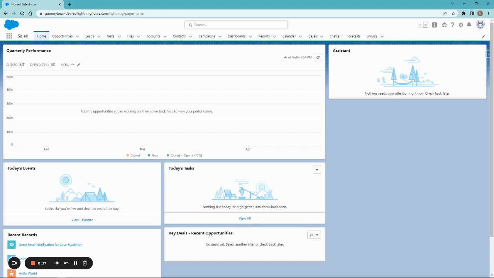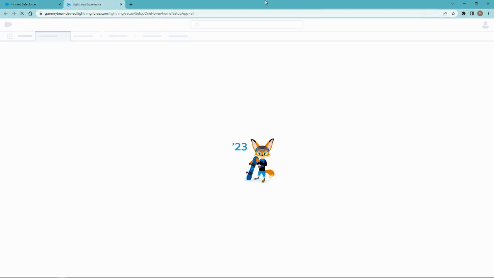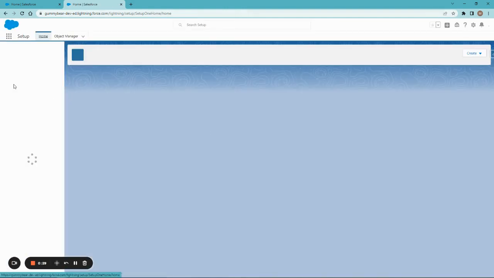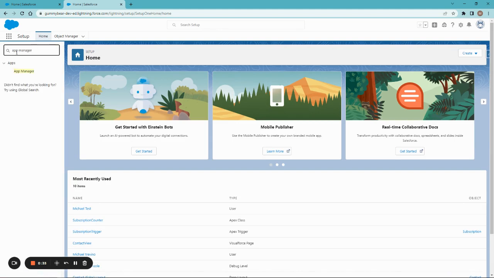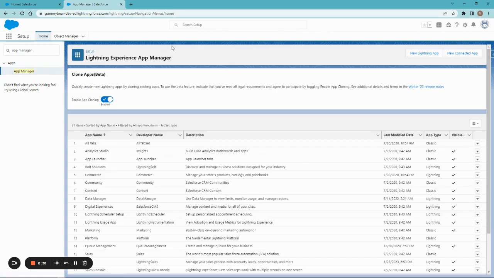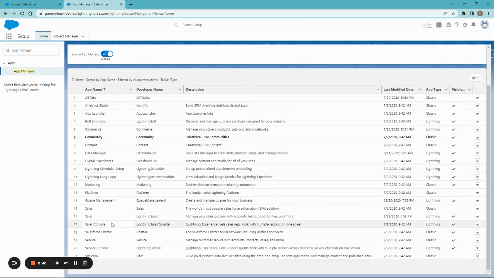Okay, so what you're going to do is go to the far right-hand side, click on Setup, click on Setup one more time, and after this page loads, on the far left-hand side, we have Quick Find, and I want you to type in App Manager. You're going to click on this one. And today we're going to go ahead and edit the Sales Lightning.